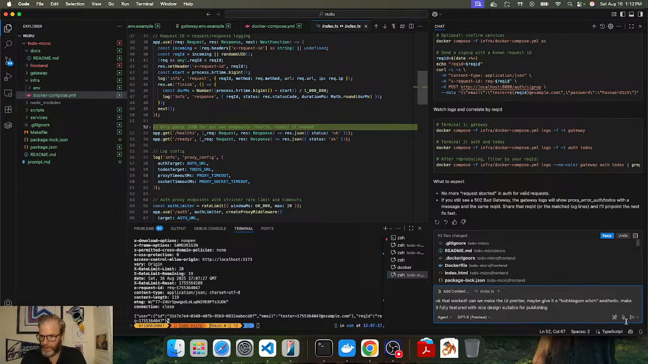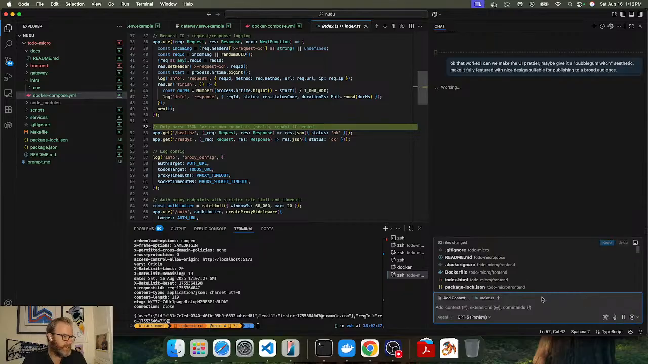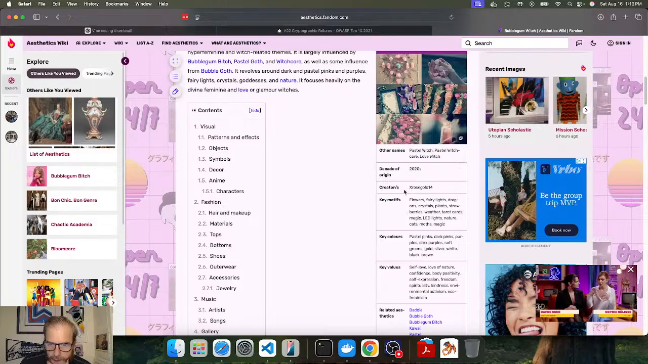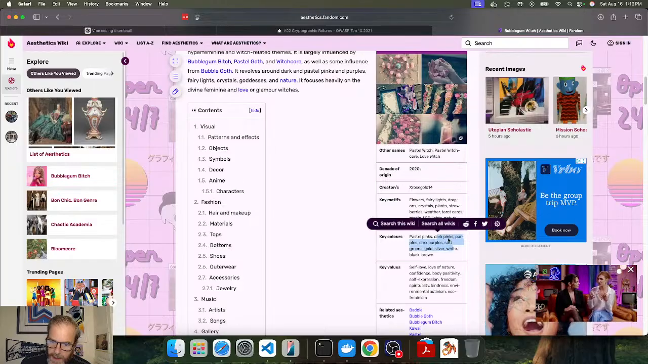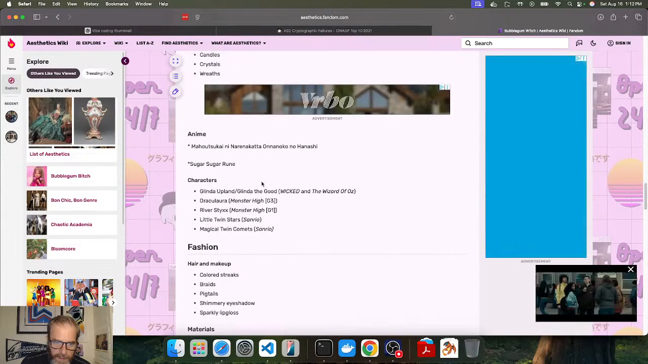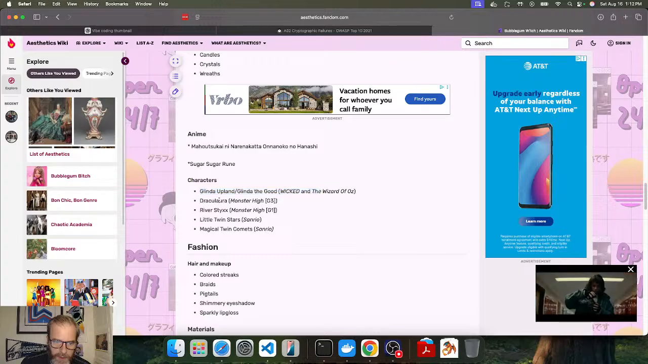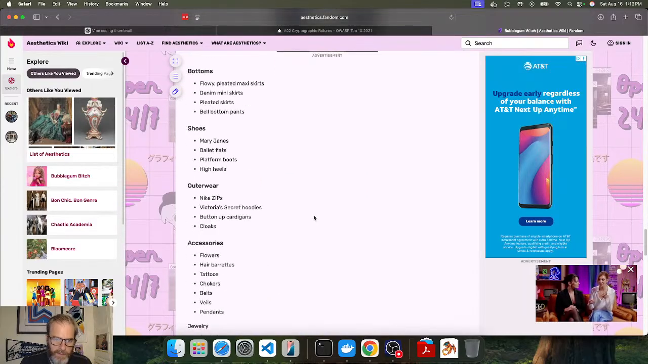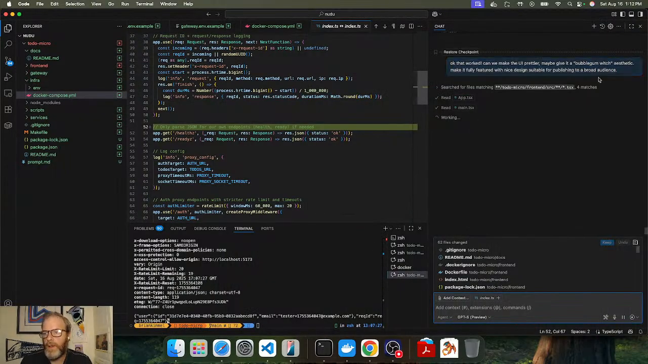All right. Use Bubblegum Witch, make it suitable for publishing to a broad audience. Okay, cool. Let's see what the Bubblegum Witch design looks like. Colors: pastel pinks, dark pinks, purples. Cool. Oh, characters: Linda the Good Witch, Draculaura, River Styx. Does it know what Bubblegum Witch aesthetic is? Didn't check the internet at all. Does it just know that?